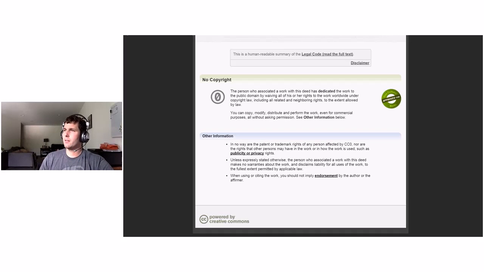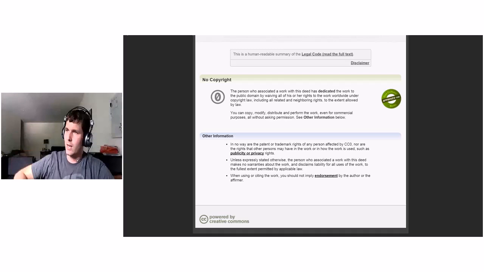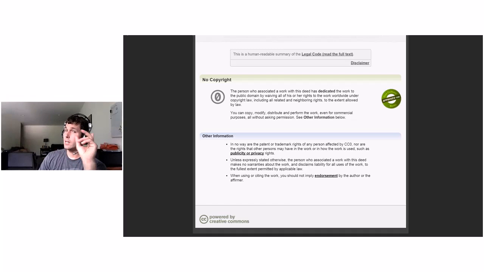No copyright. They've dedicated this work to the public domain by waiving all of their rights worldwide. You can copy, modify, distribute, and perform the work, even for commercial purposes. That means that you can sell a product that uses this without asking permission. So that's up to you. You can take this, and it is perfectly clear for you to use inside of your own titles. Not bad, right? So that means the person has no copyright.